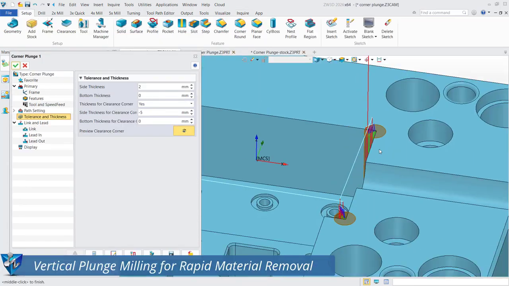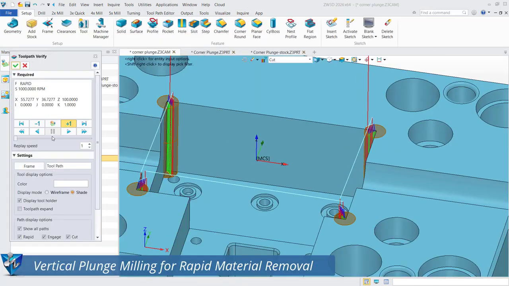ZW3D 2026 introduces plunge milling functionality, including a dedicated corner plunge operation. This capability enables vertical tool plunging on the corner of components such as mold bases, significantly enhancing machining efficiency through direct tool engagement.